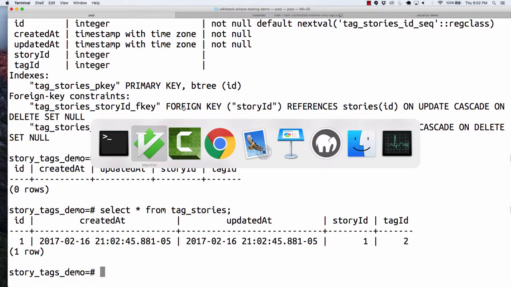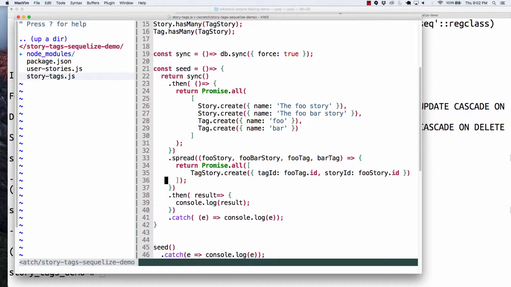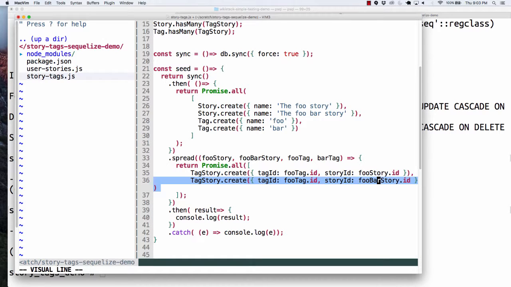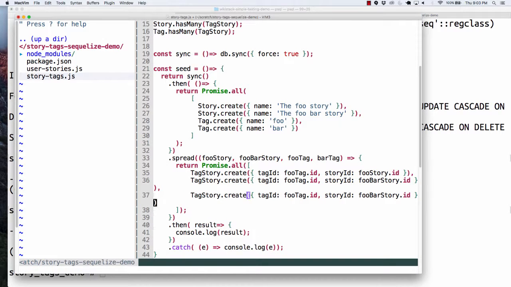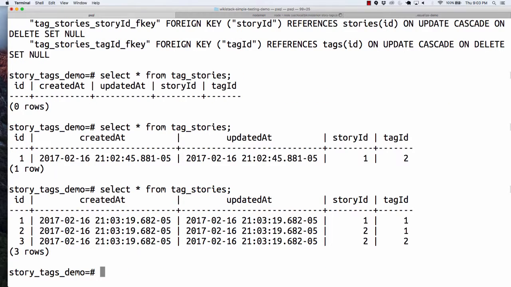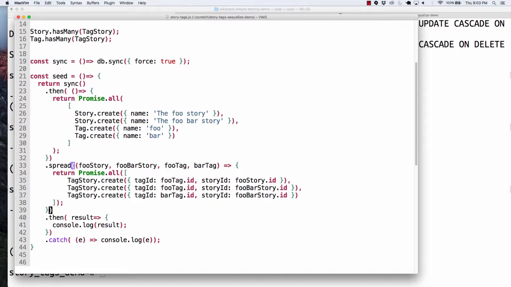So I have this one tag, and that's going to be good for my foo story. But I want to do the same thing for my foo bar story. But that's also going to have another tag, which is a tag for the bar tag. So now at this point, I should have three tags, two of them for one story, just one for the other one.